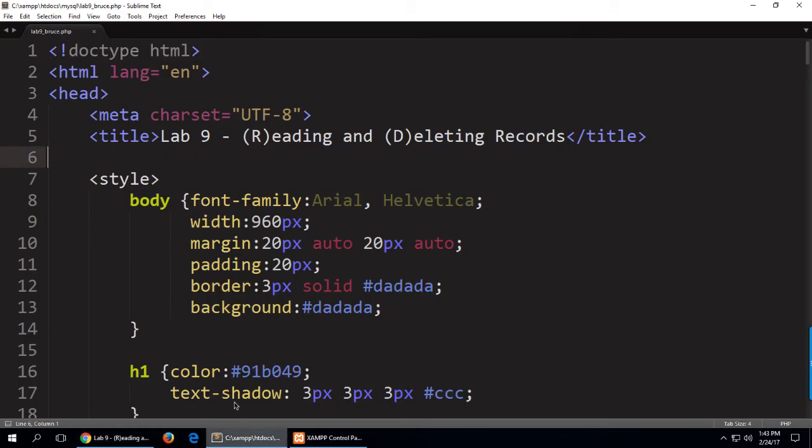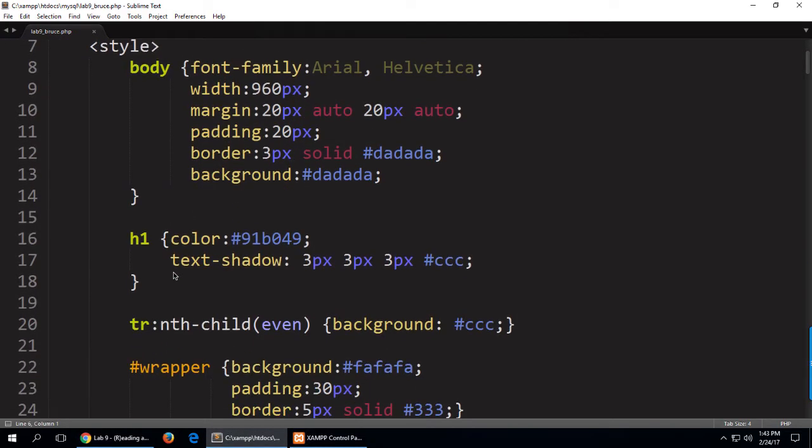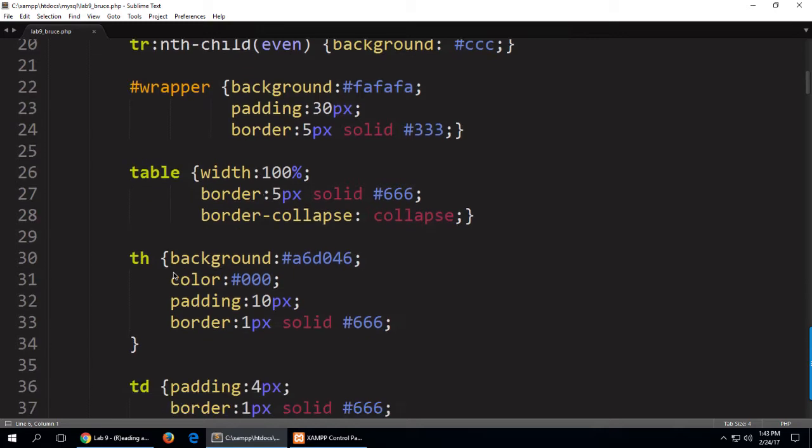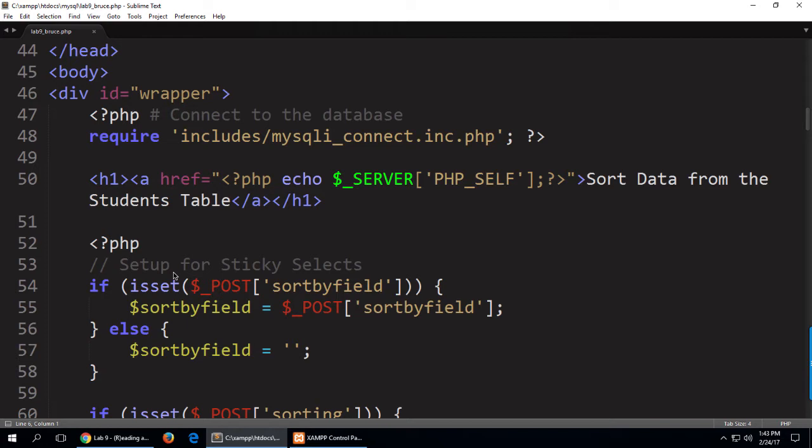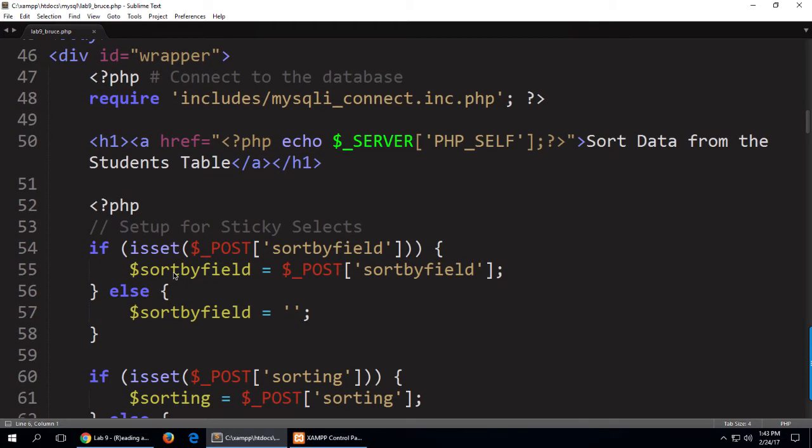So let me go look at my code, and let me step through the code here. This is just some embedded CSS. I just do it so I can show you different things without having to go back and forth between files. I have on line 47, 48 the include for my connection to the database. On line 50 here, I have a link that points to this page. That's what this $server PHP self means. It means the name and path of this page.